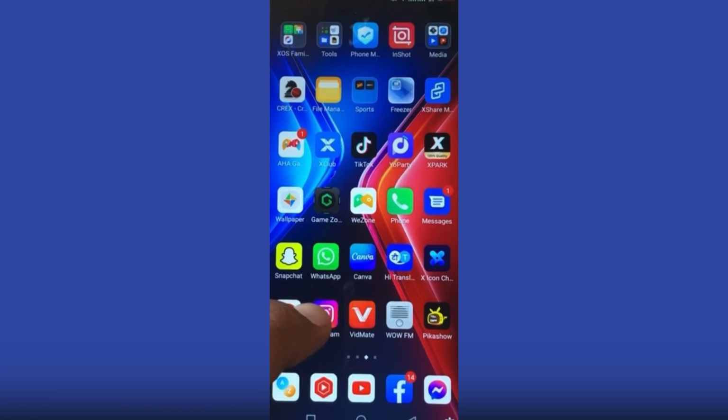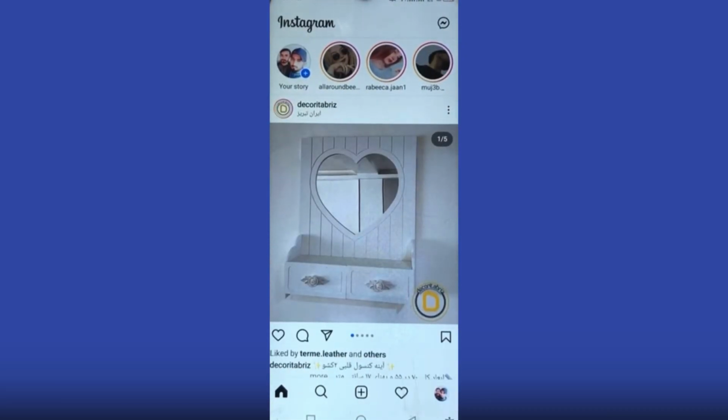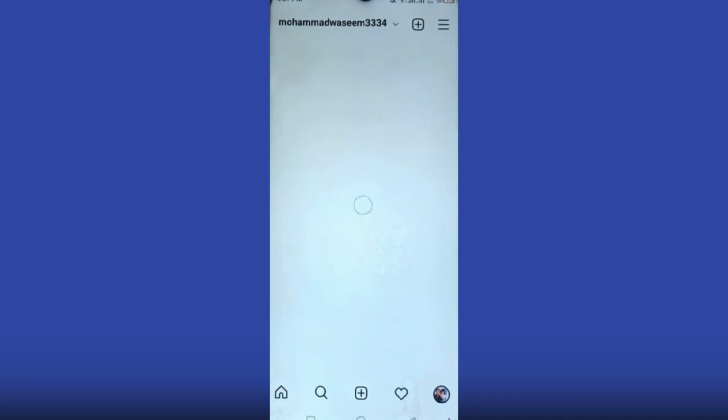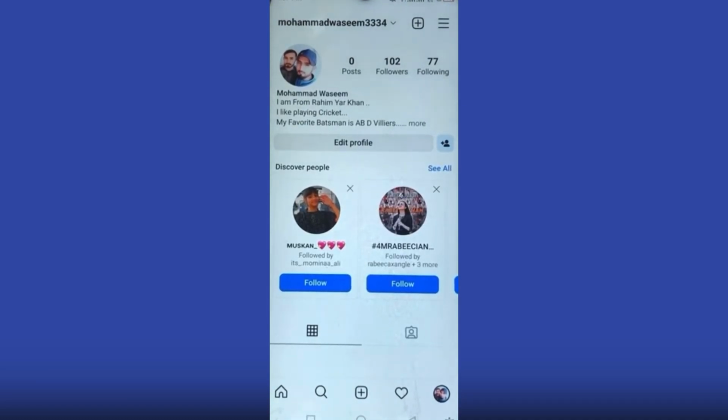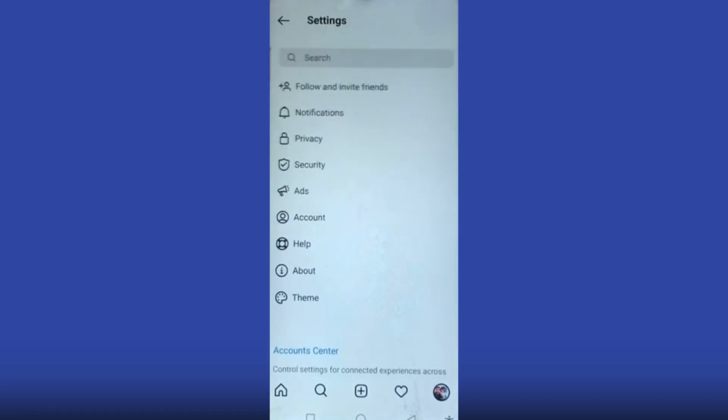So first of all, open the Instagram app and go back, and after that, simply tap on your profile icon at the bottom right corner, and then tap on the 3 lines, and you can see here at the first number, Settings. Simply tap on this from here.